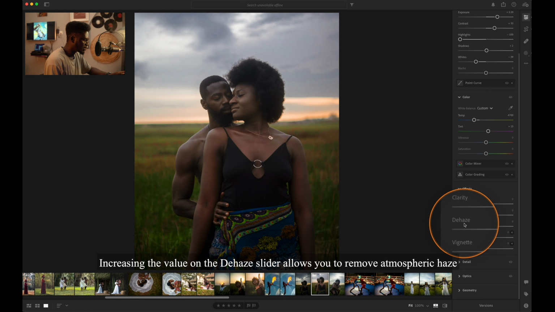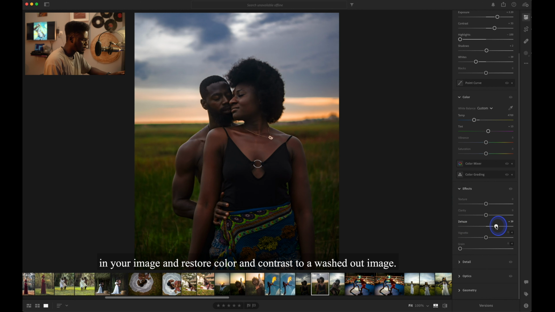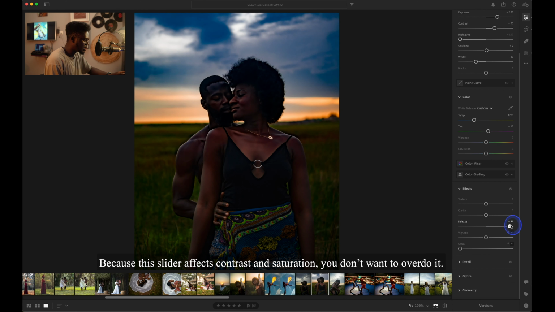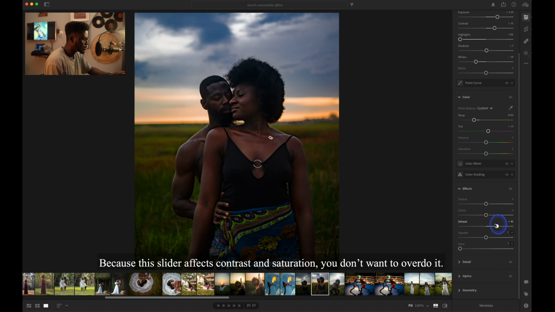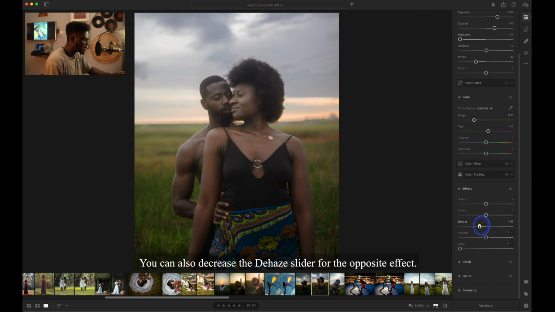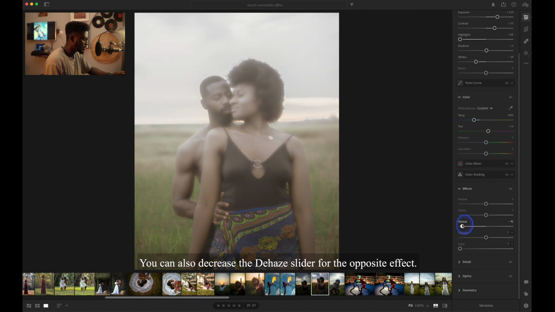Increasing the value on the Dehaze slider allows you to remove atmospheric haze in your image and restore color and contrast to a washed out image. Because this slider affects contrast and saturation, you don't want to overdo it. You can also decrease the dehaze slider for the opposite effect.